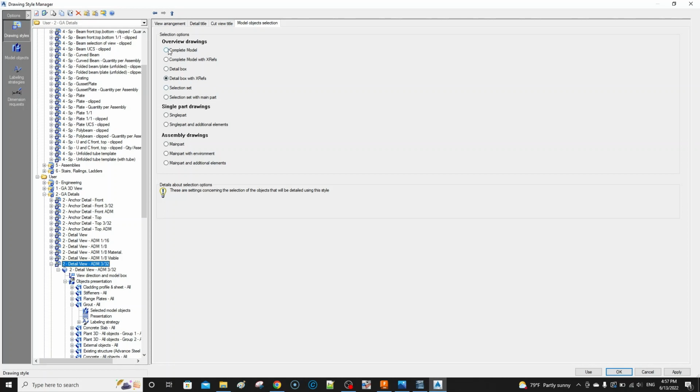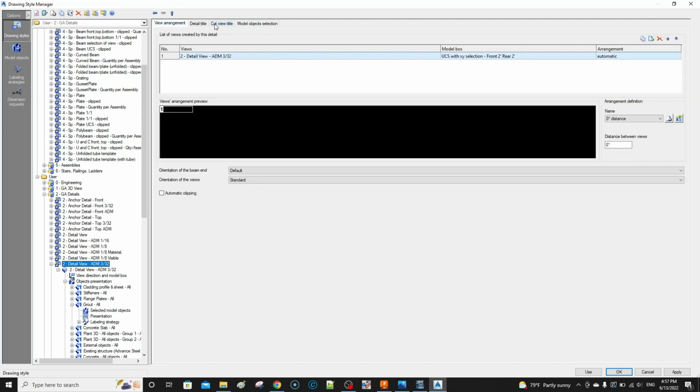Now I could have some of these other ones selected and it would still probably work the same, but that's kind of the way it's set up, right? So it says here, these are settings concerning the selection of the objects that will be detailed using the style. So it tells you down here. So basically we've already gone through the main part of this.